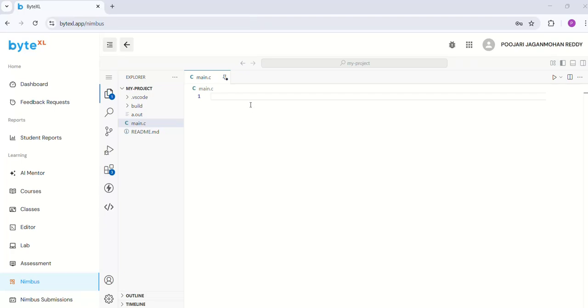Include the standard input-output functions like printf and scanf: #include <stdio.h>. And include the string library: #include <string.h>.